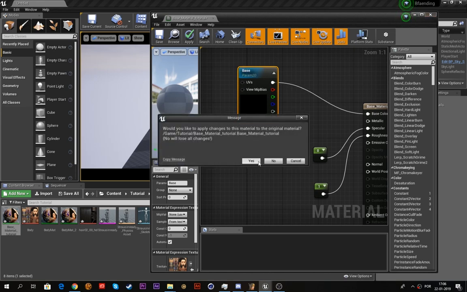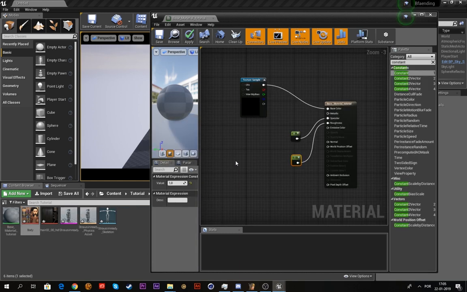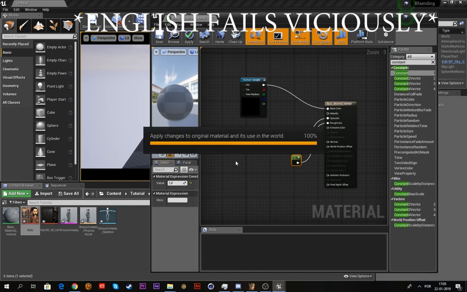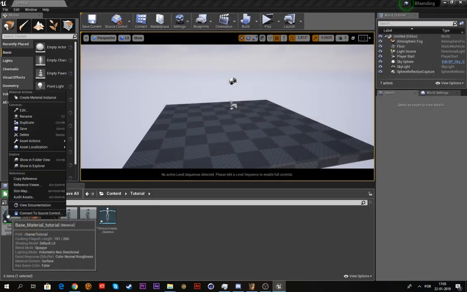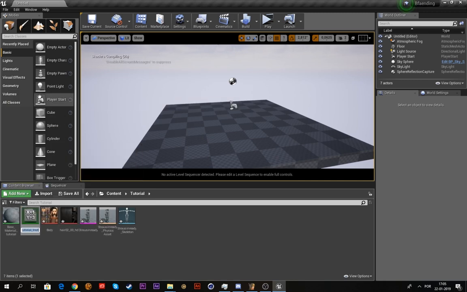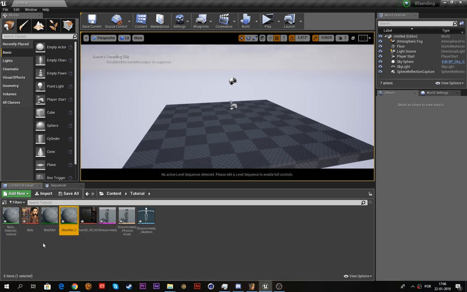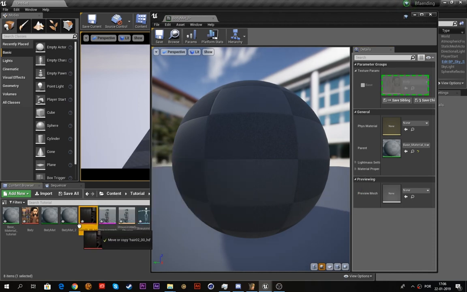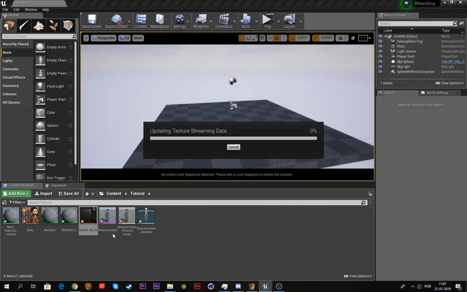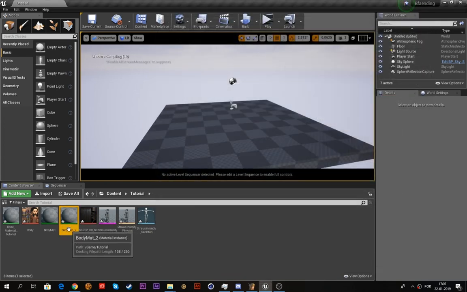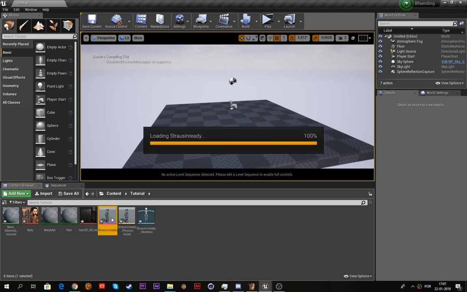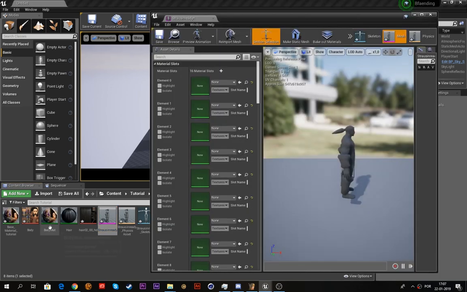So I'm gonna save it. We're gonna make it a staple material, if I can say that. So we're gonna create a material instance, and you're gonna call it instance, for example. So just copy paste your body material and just change it to the hair. So now we've got ourselves a body material and a hair material. So you'll just go to the model and fill out the spots with the correct materials.